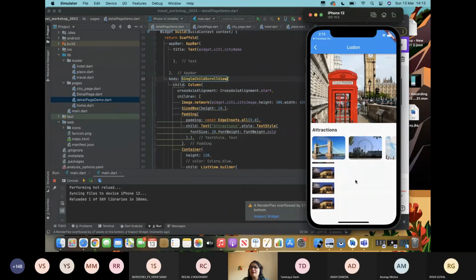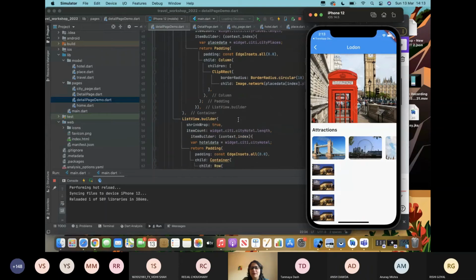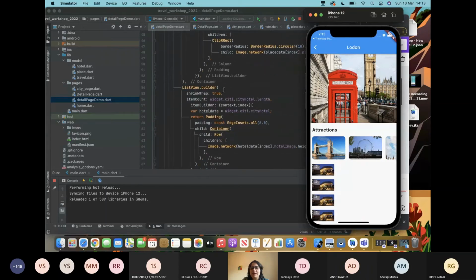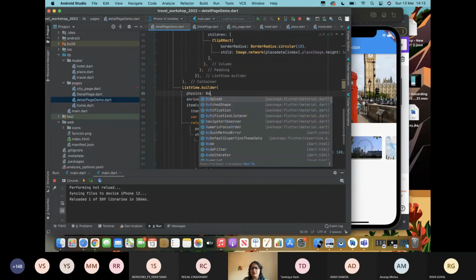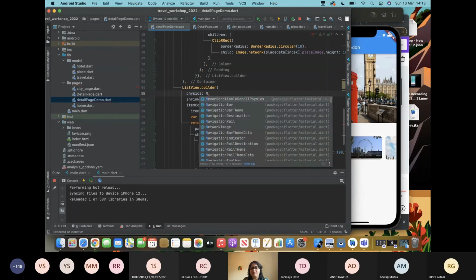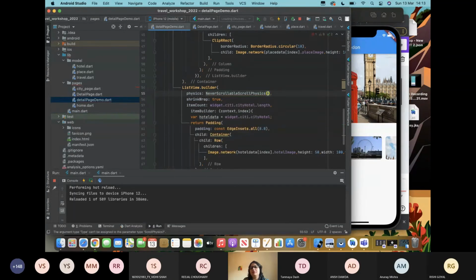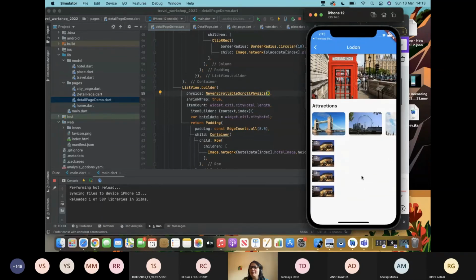See, now again, I don't want to scroll just this much. I just want to scroll the whole page. So how are you going to do this? You are going to go to this hotel list and just go here and say physics, and NeverScrollableScrollPhysics. Okay, so now you can see you can scroll the whole page.